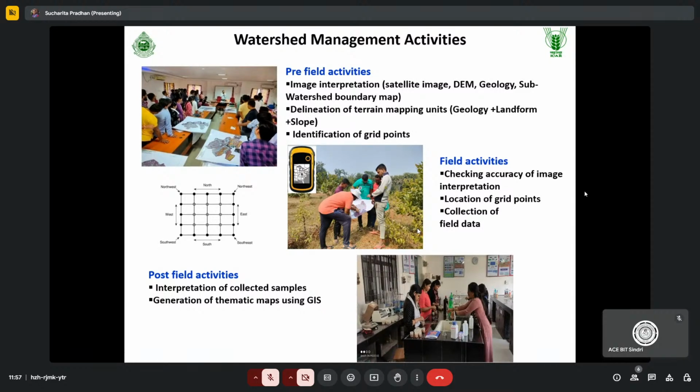So that is what we do in the delineation part. In pre-field, before going to the field, we first analyze those data. We create a map. We create some grid points. What is a grid point? A grid point can be of any dimension. For example, you can observe here that these are the grid points.